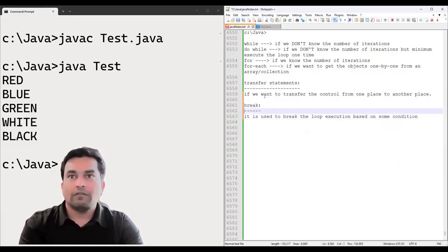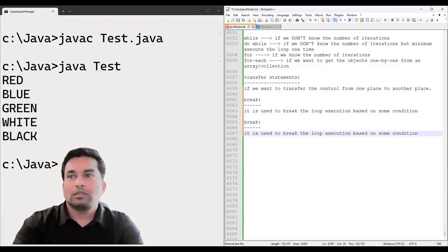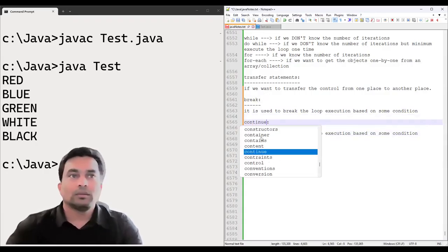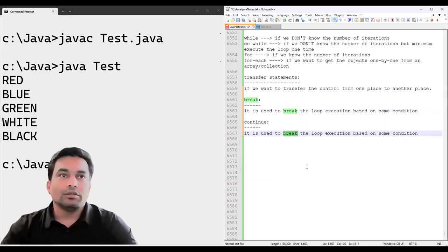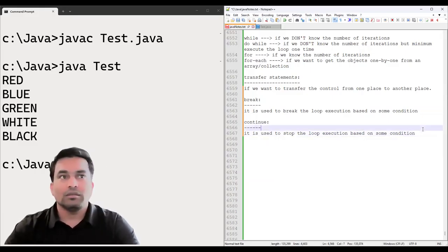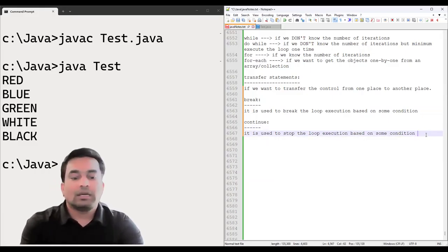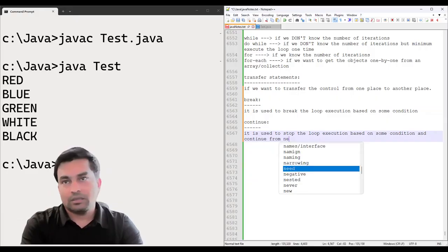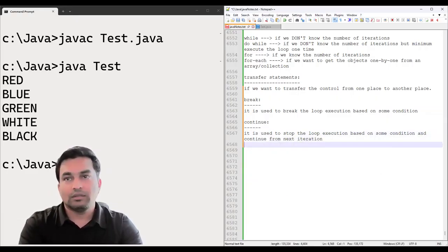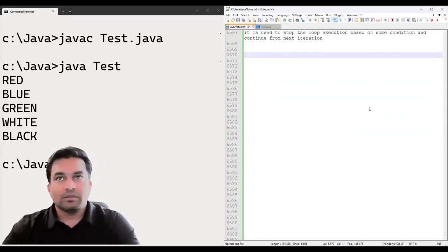Similarly, we have continue. It is used to stop the loop execution based on some condition and then continue from next iteration. We will see examples to understand these transfer statements.